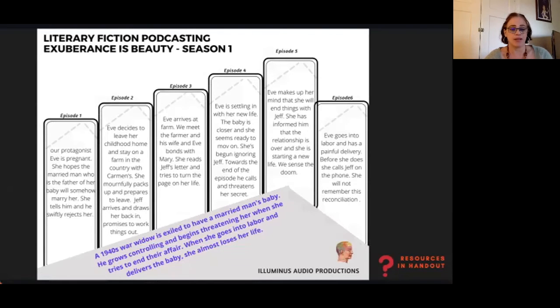My second podcast, Exuberance is Beauty, stuck strictly to the long form plot of the novel, and episodes are aligned closely with chapters. Here is the plot diagram for Exuberance. I ended up breaking the book into two seasons because the story had a natural stopping point, and with the pandemic and everything going on in the world, the actors and I needed to take a break to regroup and start recording again. The episodes followed the book chapters pretty closely.